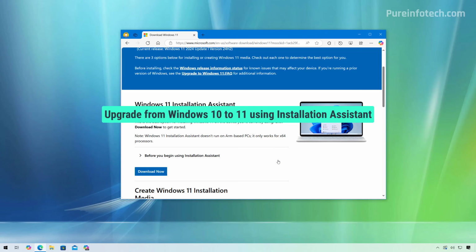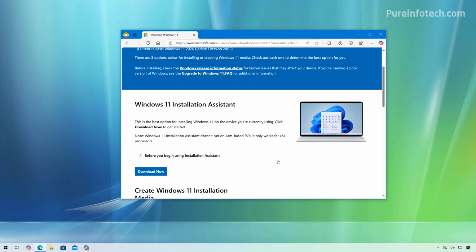Method 3. Upgrade to Windows 11 from Windows 10 using the Installation Assistant. Another way that I wanted to highlight that you can use to upgrade to Windows 11 is to use the Installation Assistant. Since the Media Creation tool no longer offers the option to perform an in-place upgrade, you can use this as another method to switch to the newer version of the operating system.